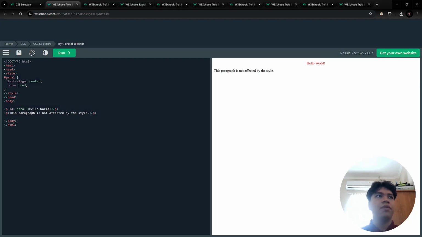Here we have the ID of para1. The text-align is center and the color is red. As you can see, our first paragraph has the ID of para1. So it is calling this style for this element, so that the words within this paragraph element will be following the styling rules of this style.